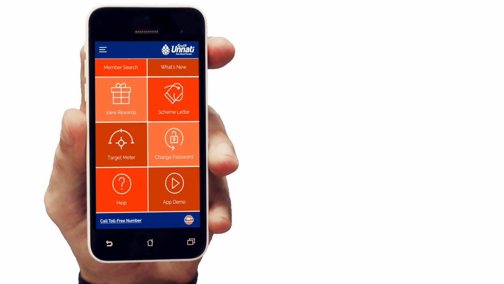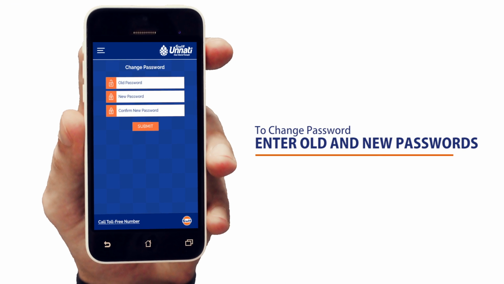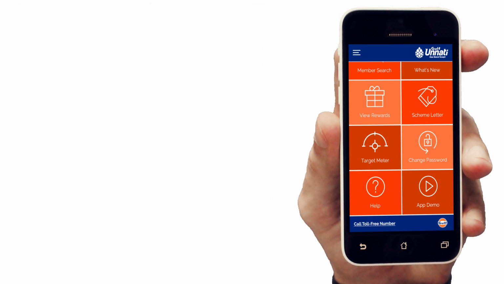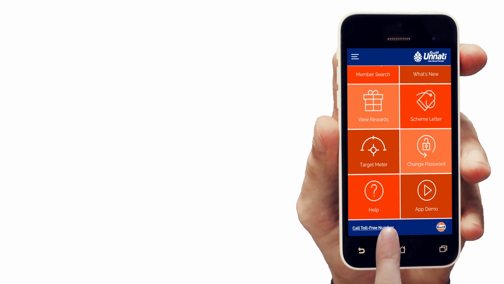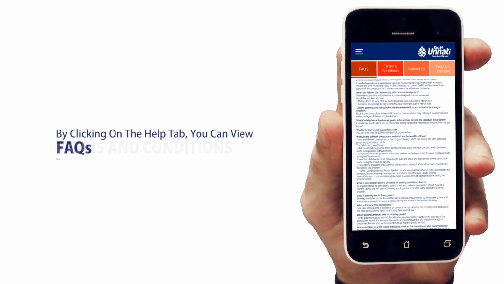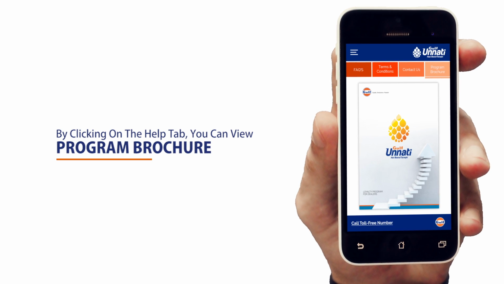Through the Change Password tab, you can change your current password. On clicking the Help option on the landing page, you will be able to access Contact Us details, Terms and Conditions, FAQs, and Program Brochure.